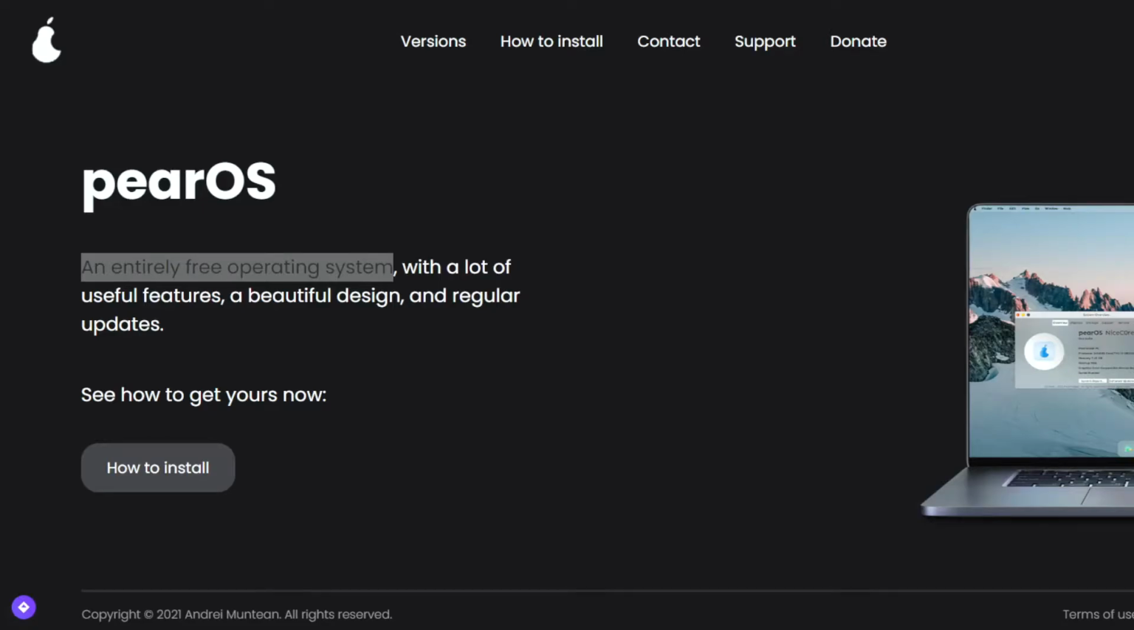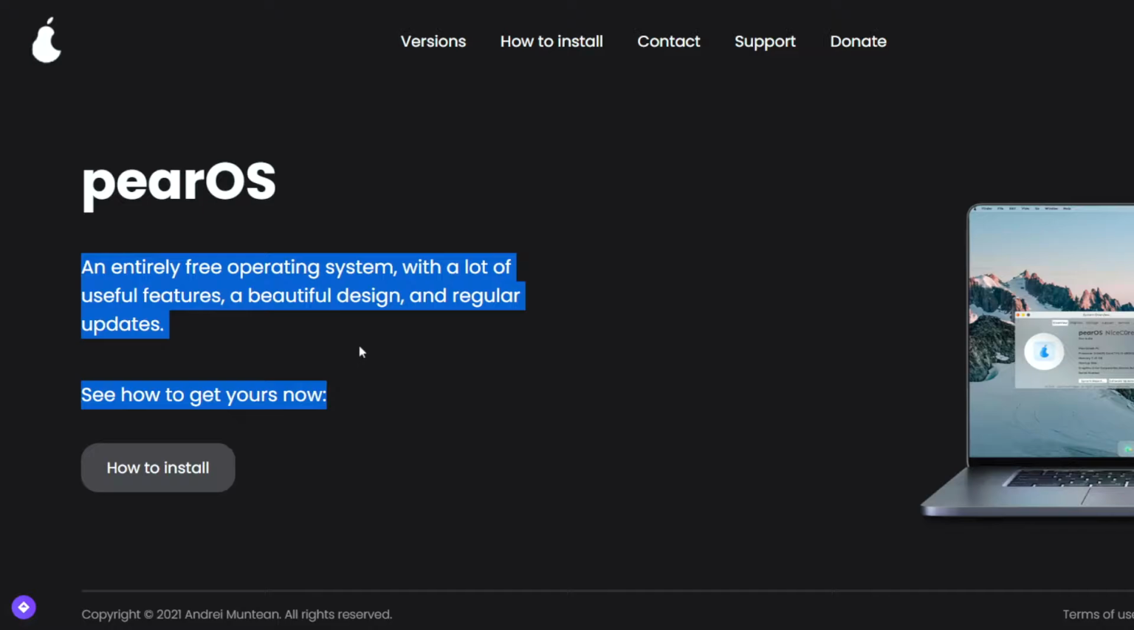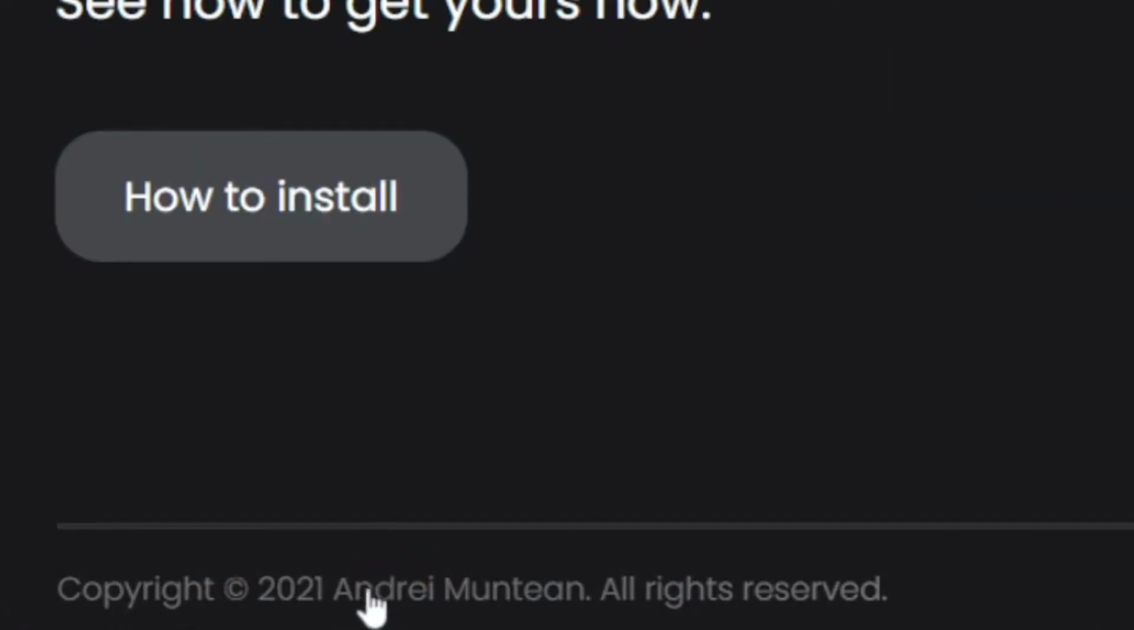Yes, you saw the title correctly. I will be installing every single version of PearOS. PearOS is an entirely free operating system with lots of useful features, a beautiful design, and regular updates. As you can see, it has been updated since 2021, so maybe it's a little outdated, but who cares?